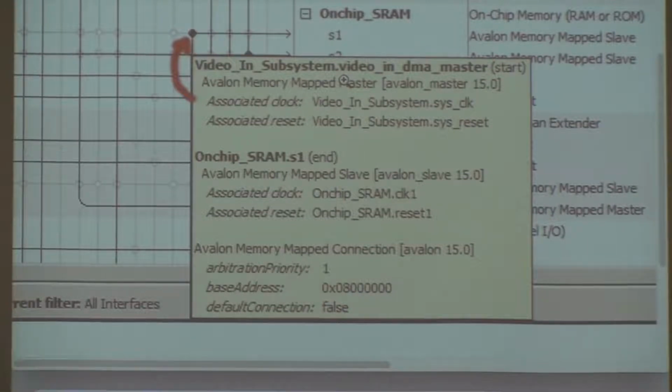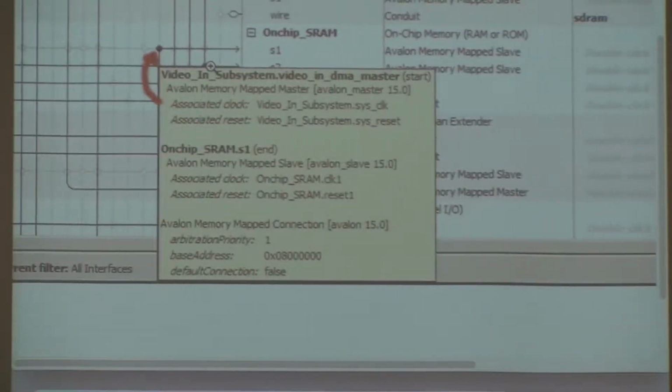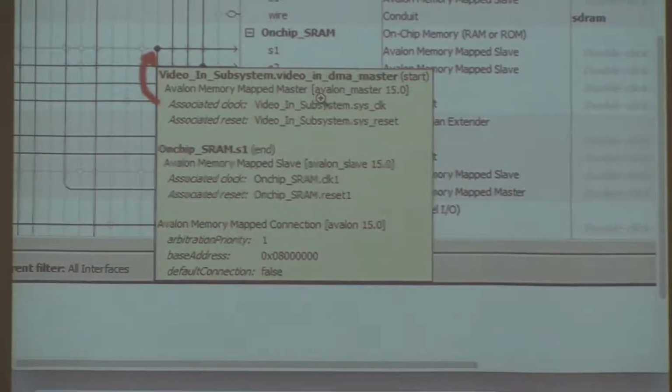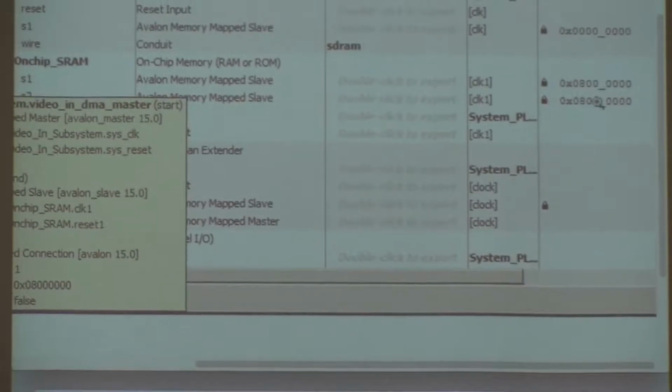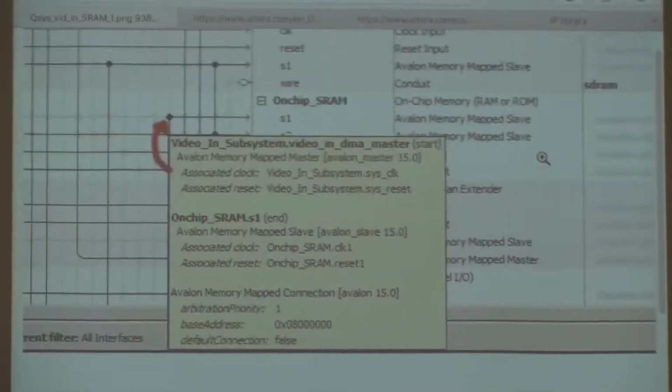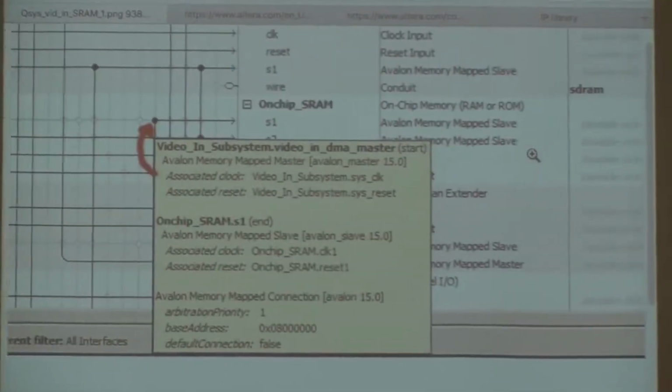So that's how I'm going to try and do the documentation for QSYS now. And I put enough screen over here so you could see the base address, because that's important for how the system actually works.